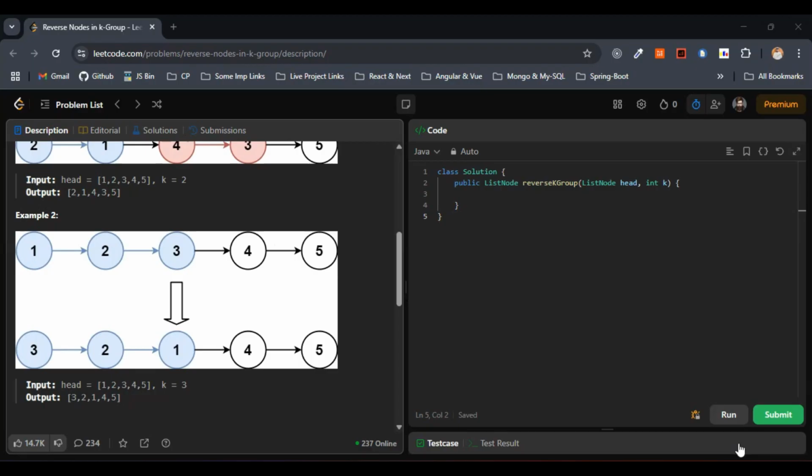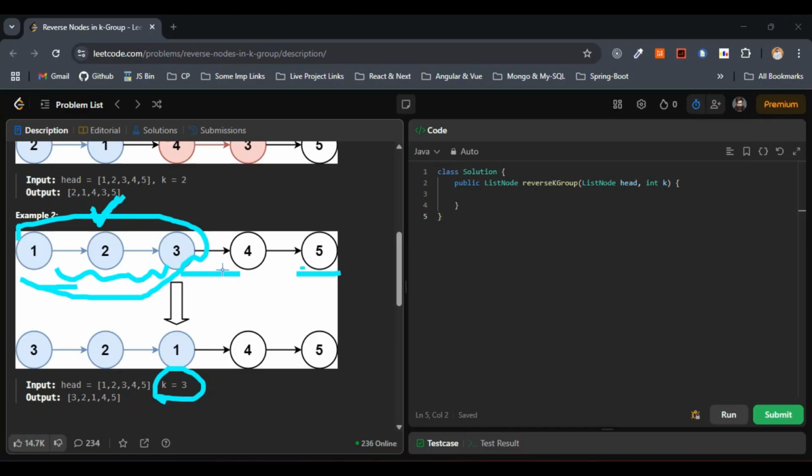Before going to the approach part, let's discuss example 2 as well. Let's consider this one as the approach. Here we have 1 2 3 4 5, and K is given as 3. The first 3 we need to reverse, 1 2 3. The count of the values left is 2 in this case, which is less than K. K is 3, so we will keep those as they are and reverse the first three. This will be 3 2 1 4 5.